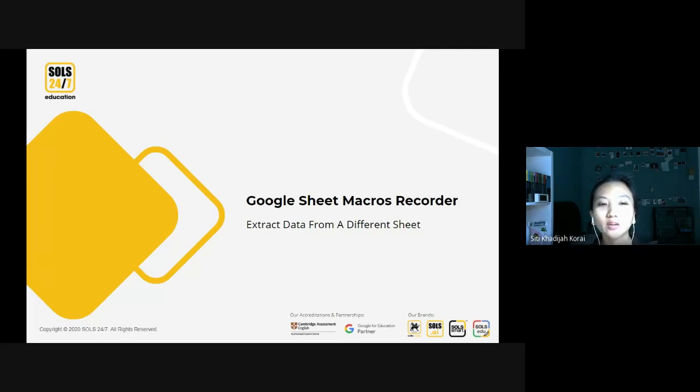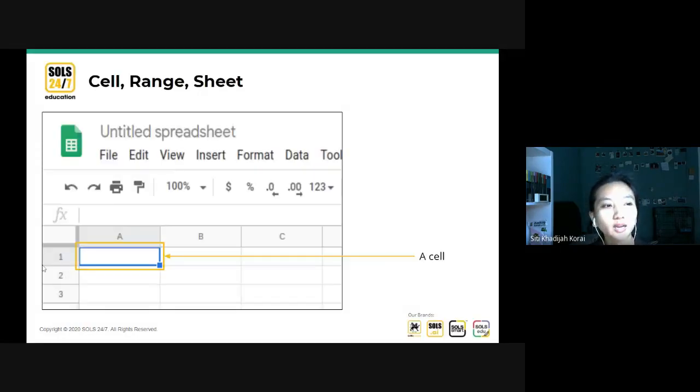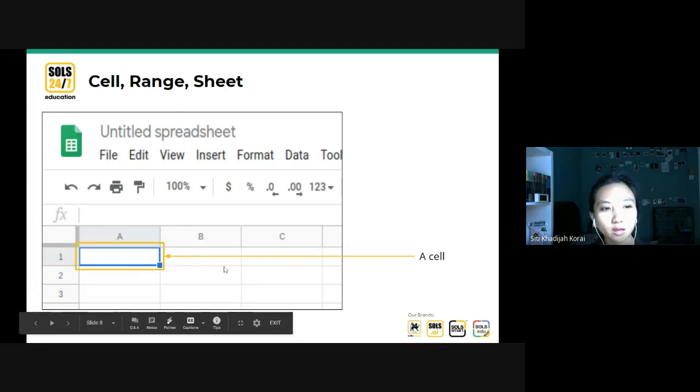Let's say that you already created a sheet. Let's take an example: if you are a teacher, then you will have a sheet for your standard 1, another sheet for standard 2, and another sheet for standard 3. So you have different sheets. And there are a few things that you need to know. Every box right here is called a cell. So this one is cell A1, this one is cell B1, this one is cell C1.